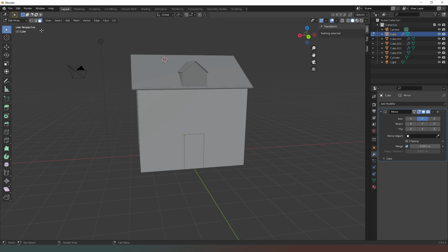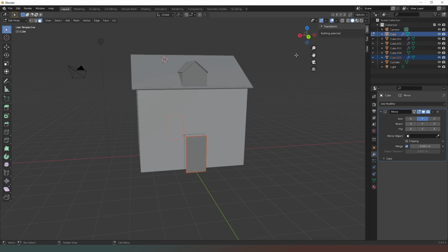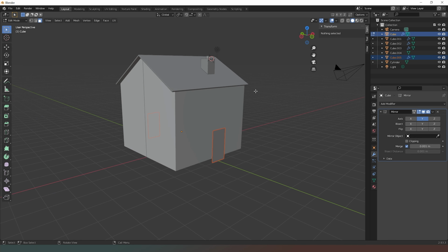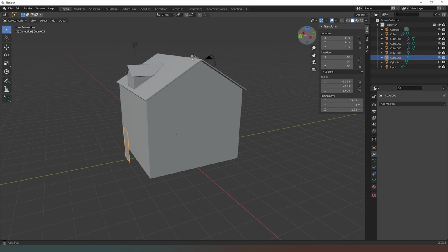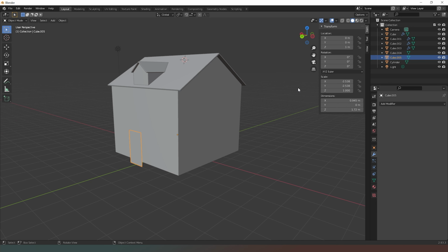Perfect. Now I'm going to go into face mode by pressing 3. Select that face. I'm going to press Shift D to duplicate, and I'm going to bring it out in the Y direction ever so slightly. And then I'm going to press P to separate. And that's created a door. Now, what you'll notice is that this object has also been mirrored. So what I need to do is come back out into object mode, select my one object there, and remove my mirror modifier from it. And now we've only got the one door, which is what we're after.